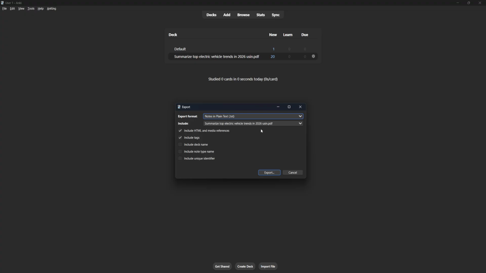So this Anki export is a TXT file, but the data inside is formatted exactly like a CSV, comma or tab separated values.